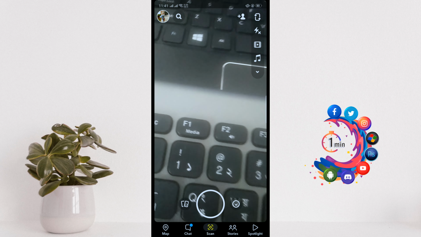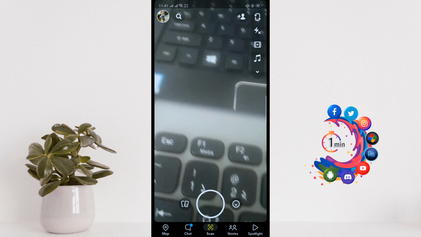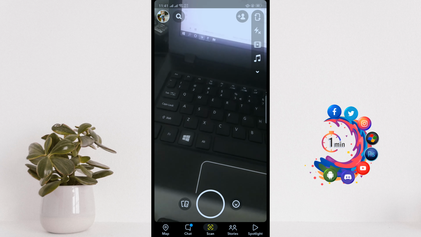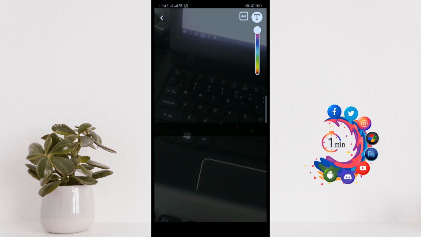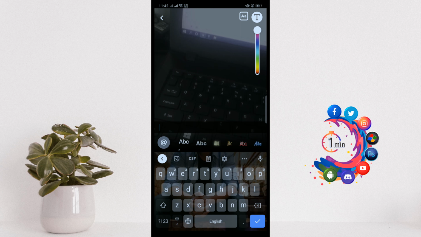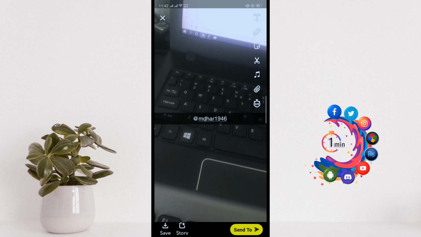So here we can see I open my camera roll and I'm going to capture a basic photo from here, and I'm clicking on the text tool. After clicking on the text tool, you will find this mention icon here, so you have to click on mention, and from here you will get all the friends on your Snapchat. From here I'm selecting these friends, and after that clicking on OK.